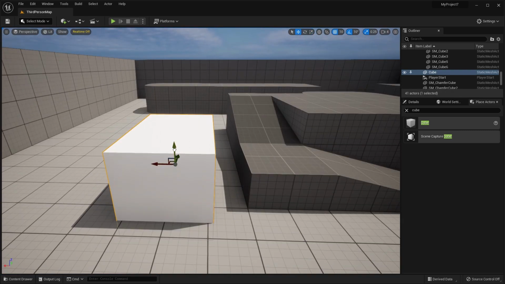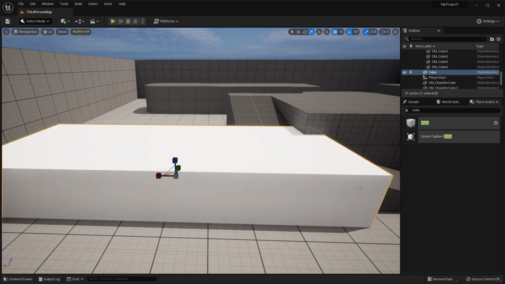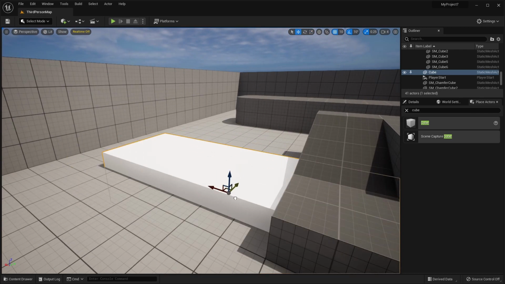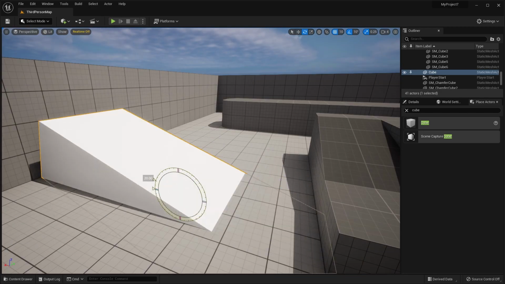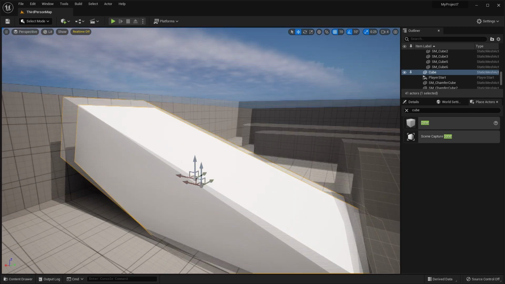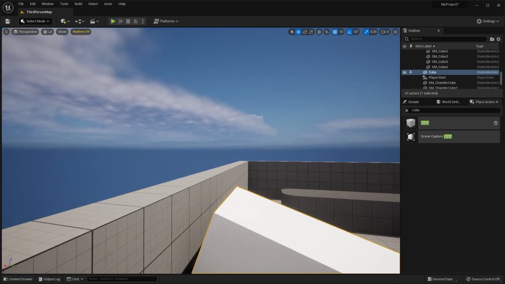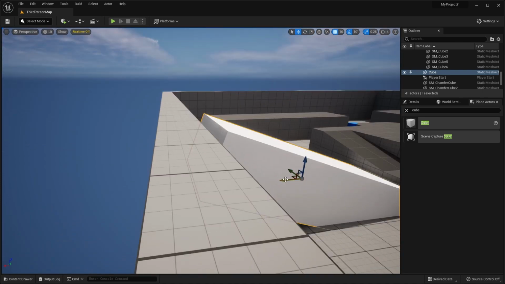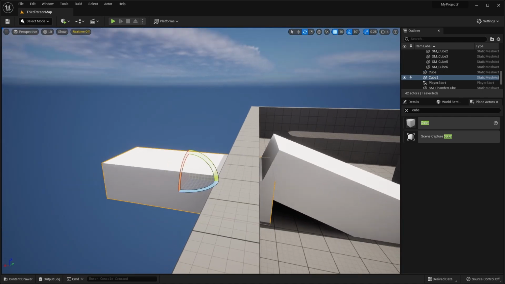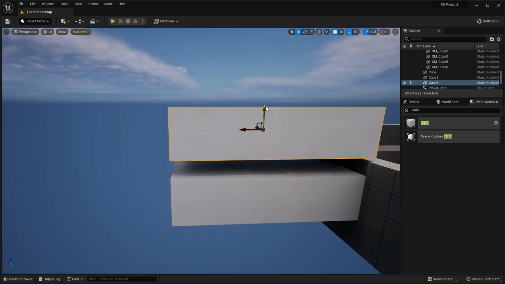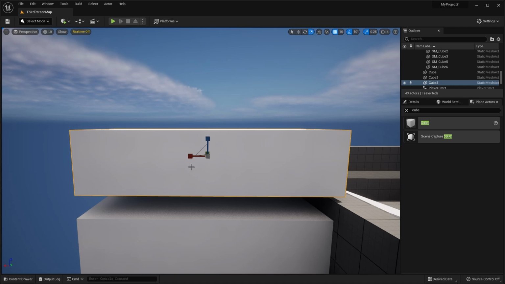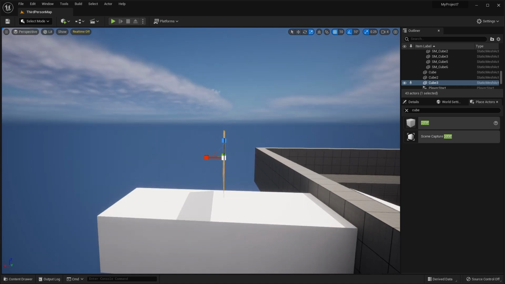I'm just going to kind of create a ramp. And then maybe duplicate this. And then left click and drag that up.